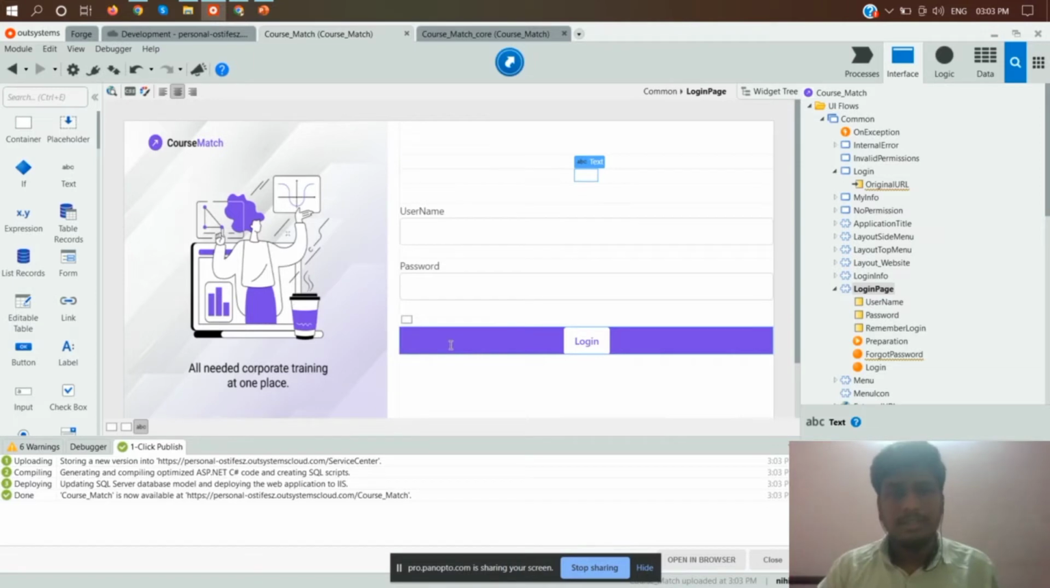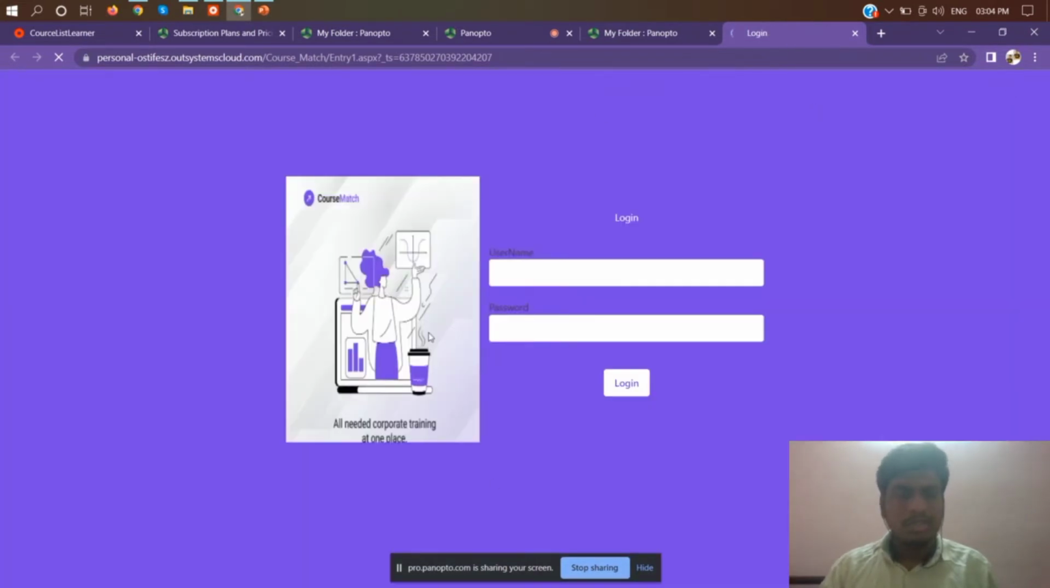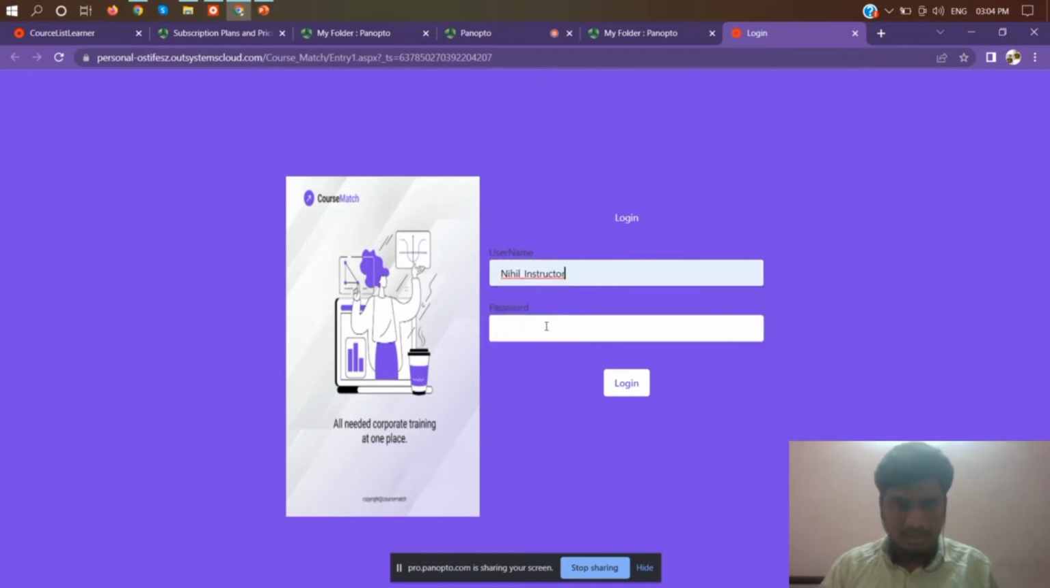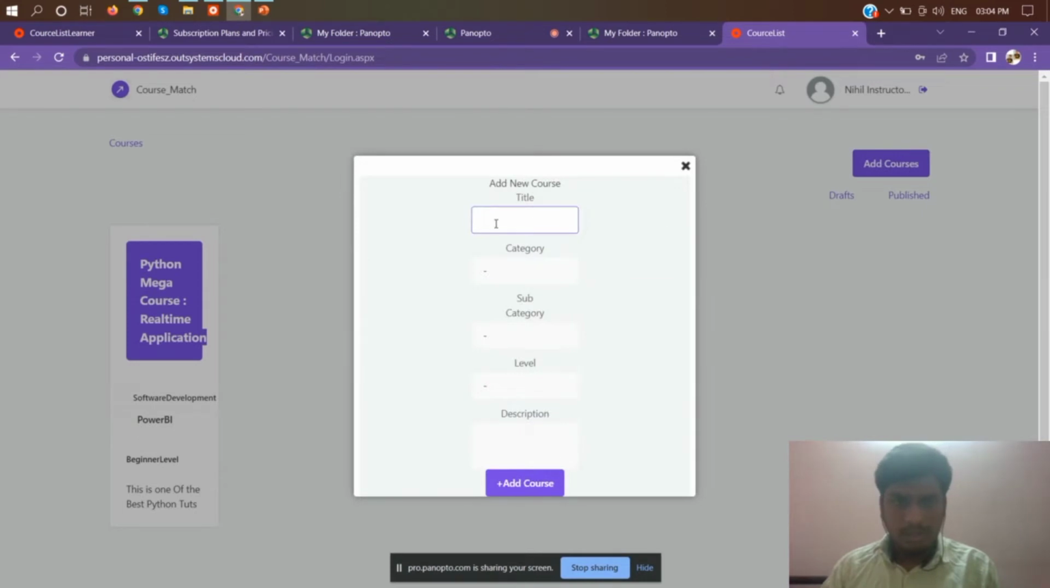Now let's start the demo of my application. I have just published my application. This is my login page, where I first log in as an instructor. The instructor can see the dashboard, where there is already one course. If the instructor wants to add a course, they can add it from here.